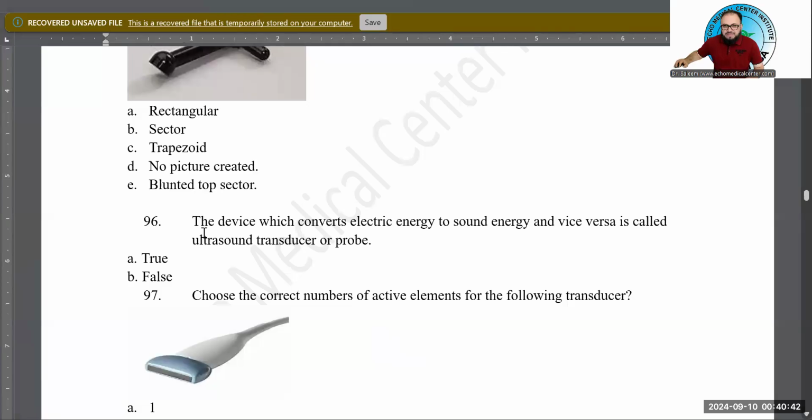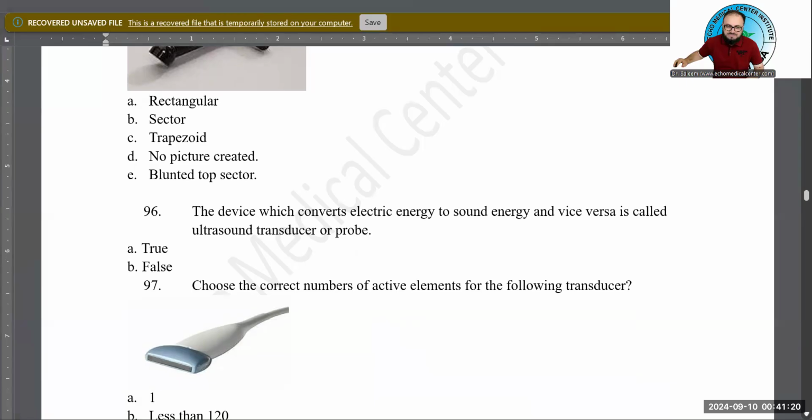True or false. The device which converts electric energy to sound energy, and in return converts the sound energy back to electricity. So the device which has the ability of converting one type of energy to another and back to the original energy, is that called an ultrasound transducer? Is that true or false? What do you think? Simple. Kindergarten question, correct? That is true. Absolutely. That is called a probe.